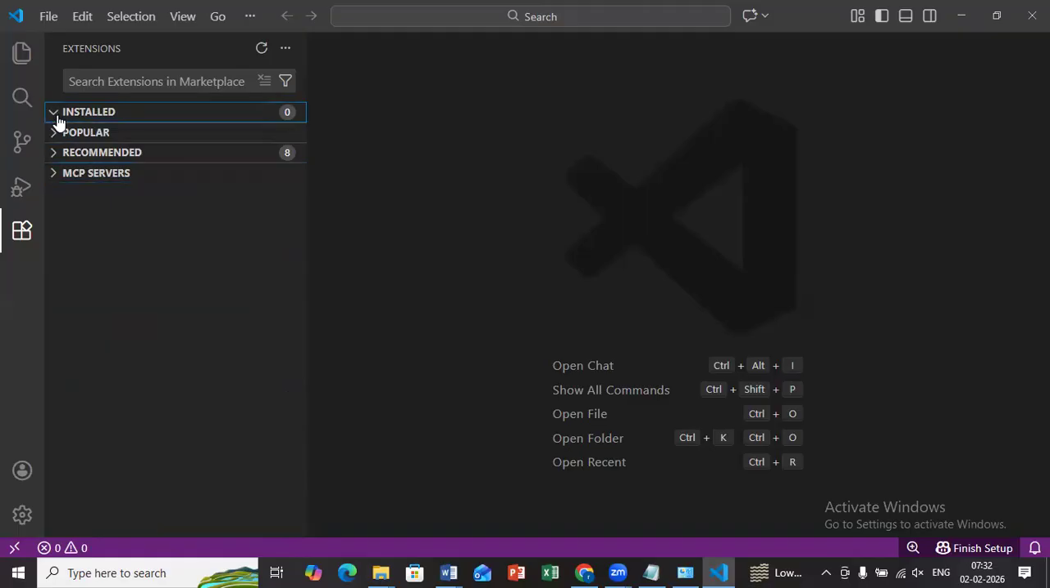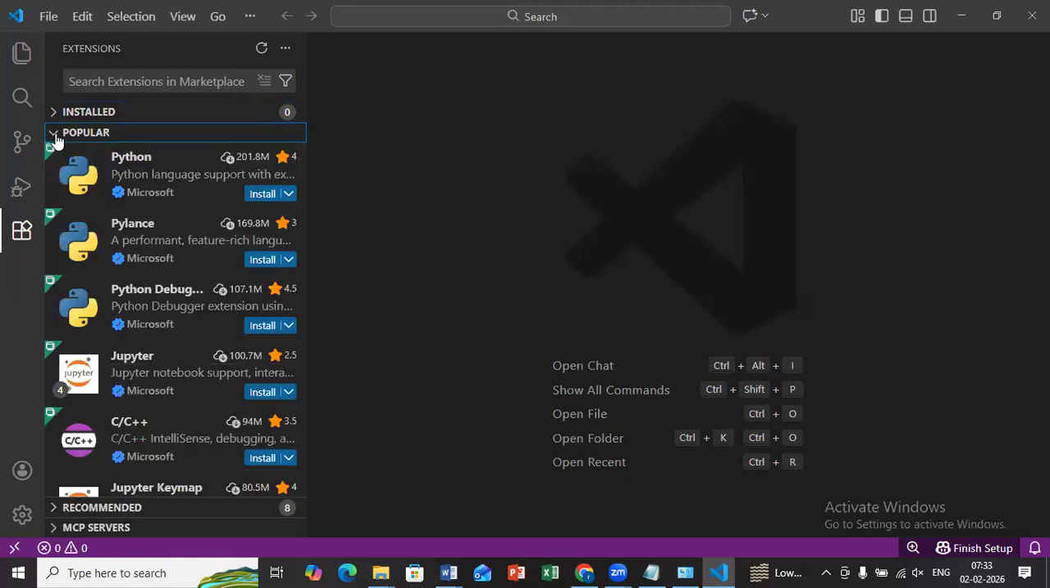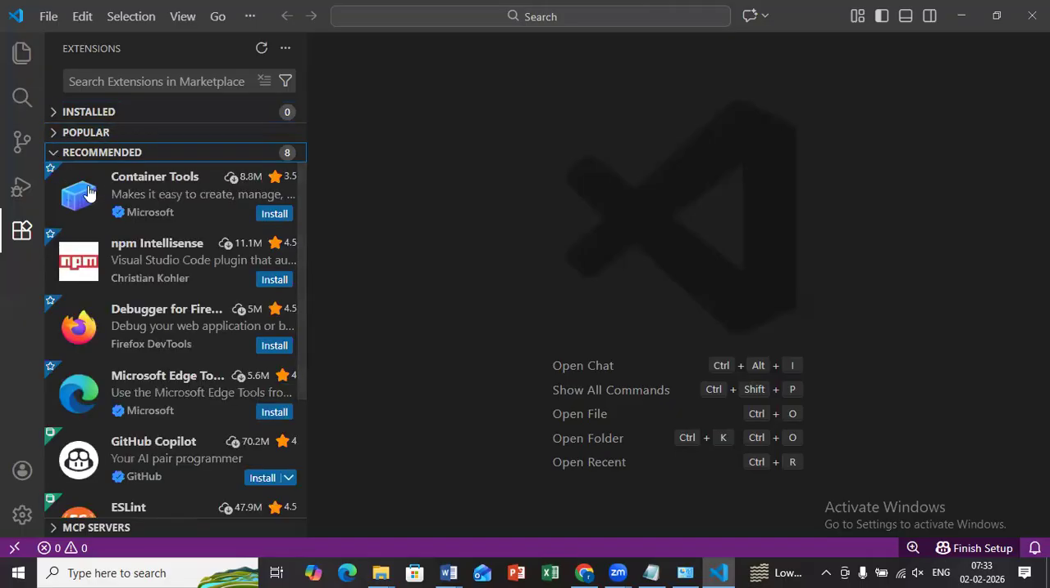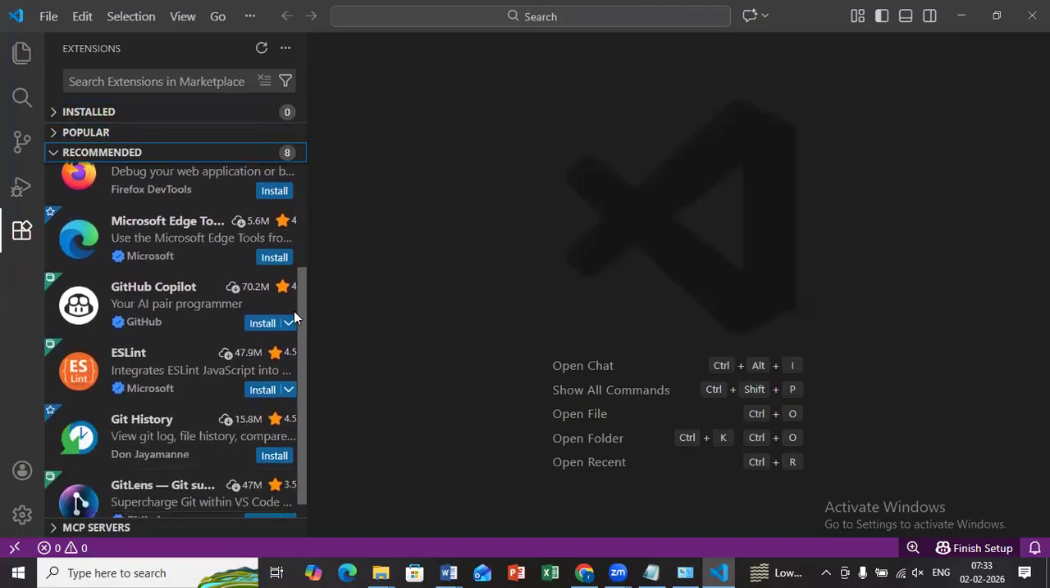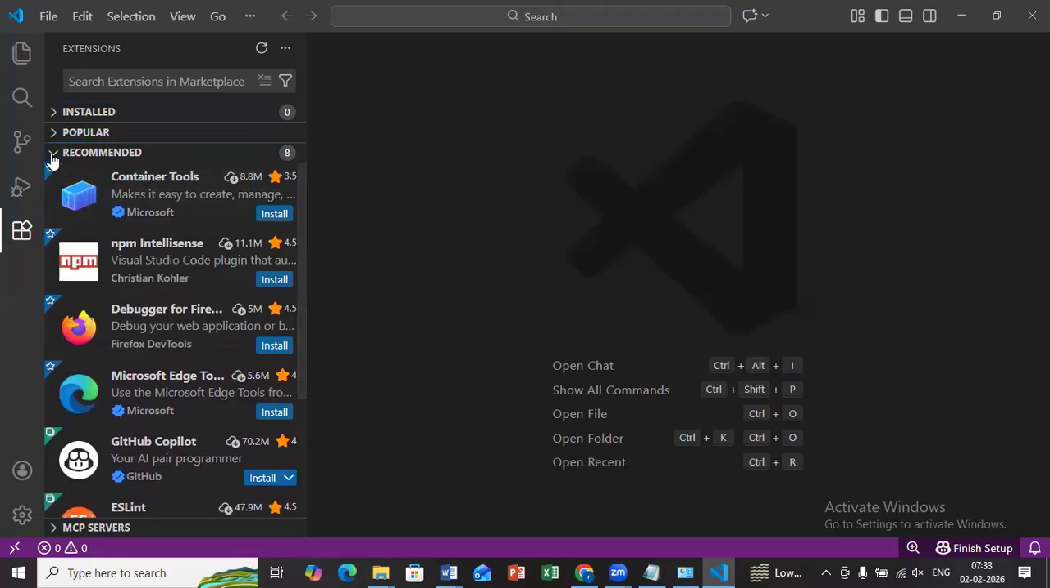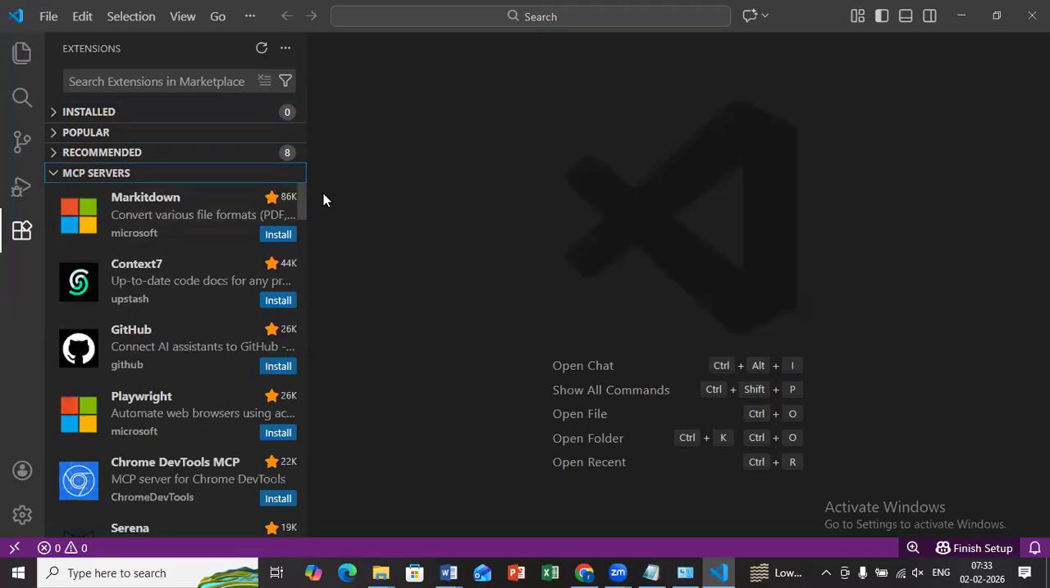Installed shows what is already installed. Nothing is installed. We haven't installed JavaScript, and we haven't installed Playwright either. If we install anything, it will come under the Installed section. I never installed an MCP server also. Nothing is showing in the Installed section, so we have to install them. Popular shows the popular extensions, Recommended shows what is recommended to install, and MCP-related things to be installed will be under the MCP Servers section.